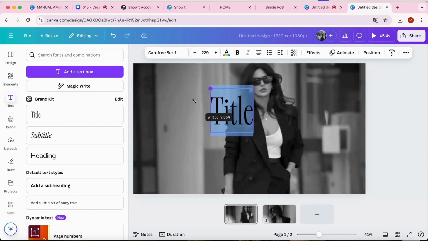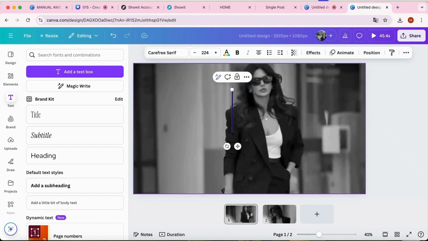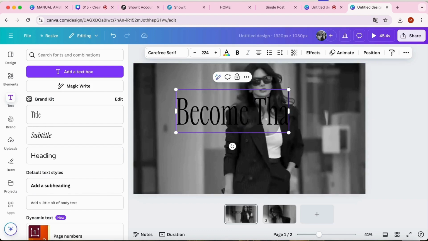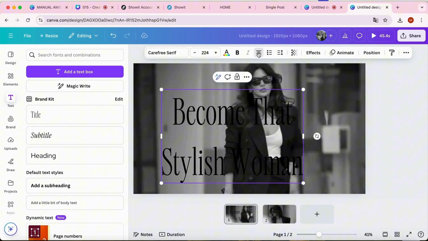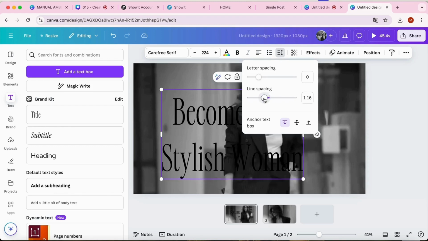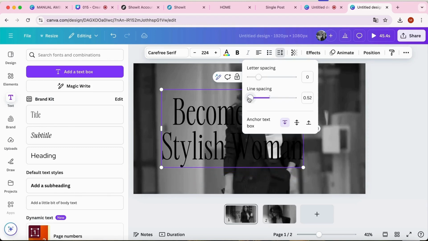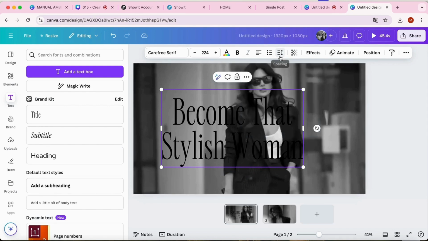So you can get a vibe of how it would look with text, because this is the really important part. I'm just writing any random stuff, that stylish woman. And here, if you really want to be super correct, you could add your font and your colors and everything, or you can just add a similar text just to get the vibe.